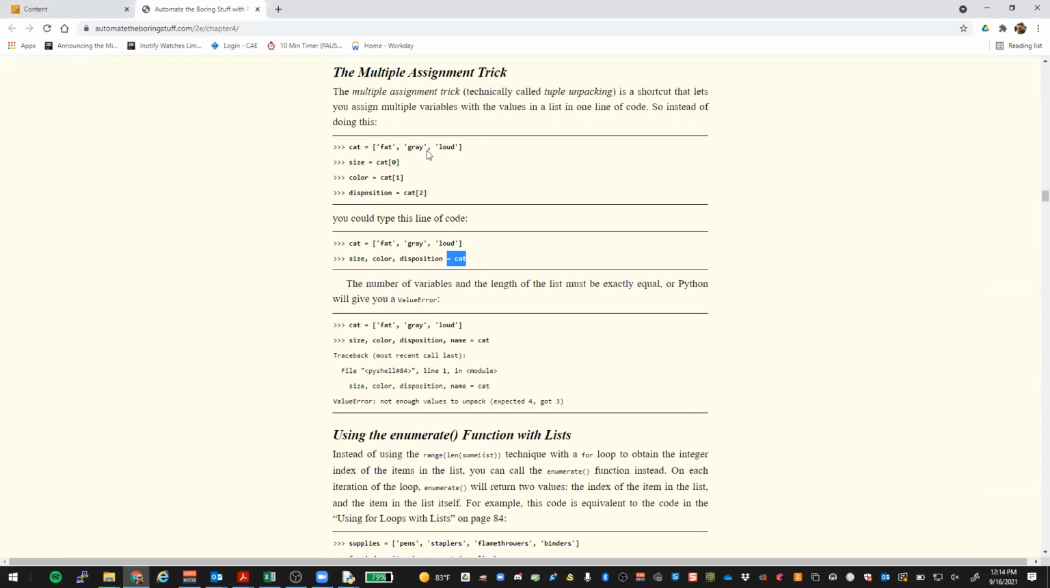This is if there's only three items in the list. If there were 10, then you would have to create 10 new variables, each on their own line, to get that information out. With multiple assignment, we could just list all 10 of those in one single line. But I will tell you, this multiple assignment trick is on a quiz, it's on an exam, so you want to pay attention to how it works.